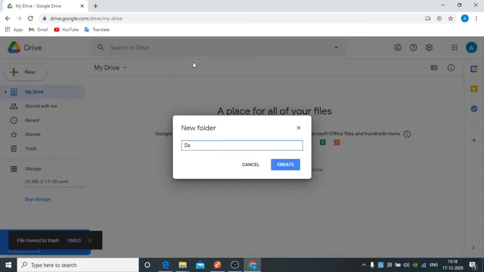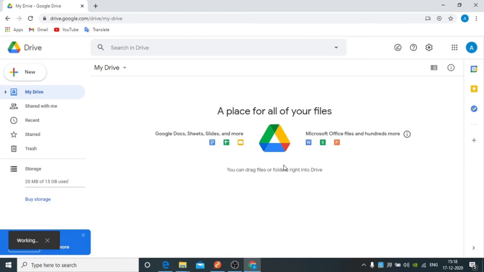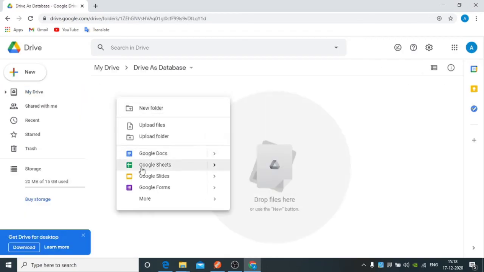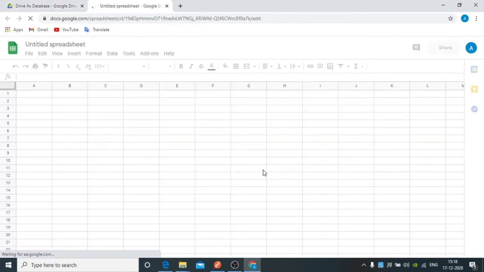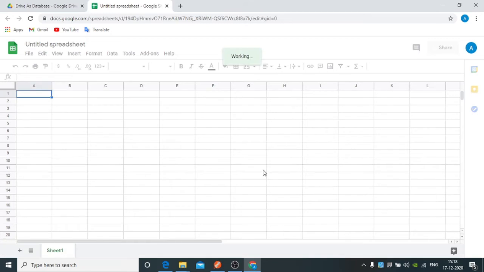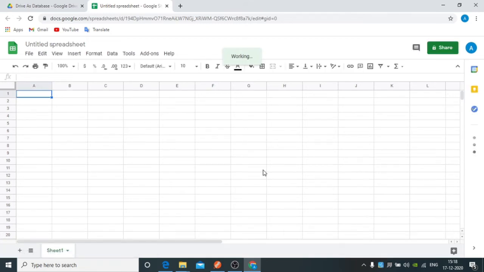Here I am creating a new folder for this project. Now I am creating a blank Google Sheet. All data will be saved in this spreadsheet. An Excel sheet and a spreadsheet, both are different. A spreadsheet can contain n number of sheets. As you can see, when I am clicking the plus sign, a new sheet is created in a single spreadsheet.